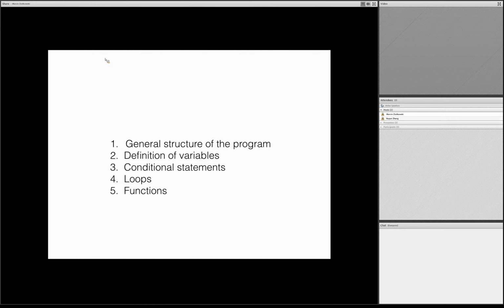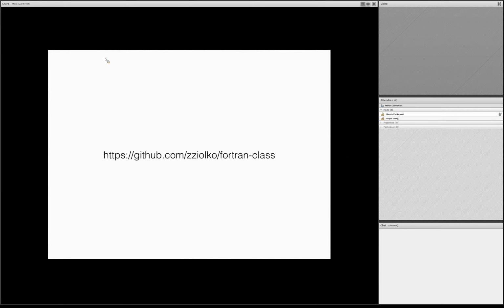How can I get these slides? The slides are not available. You can get all the materials from this address. If you go to this address, there will be a directory called PDF, and there you will have all the handouts for this class. There'll be about 19 files there. The address is https://github.com/zio/Fortran-class, a GitHub repository. You can clone it, and you will have everything in your directory.